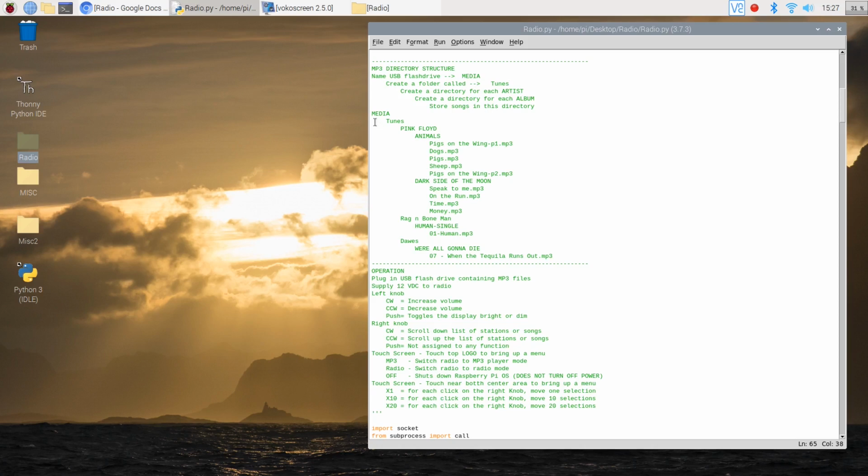In a very simple example, here's the USB drive, Media, folder Tunes. Under Tunes, the very first artist is Pink Floyd, and I've got 2 albums, one called Animals, the other album called Dark Side of the Moon. All the songs that are on Animals are listed underneath it, and all the songs that are on Dark Side of the Moon are listed under it.